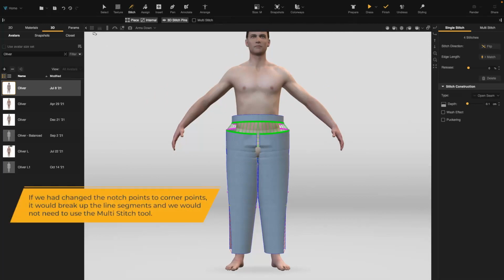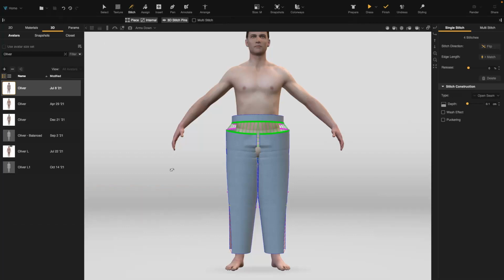Note that if we change notch points to corner points, it would break up the line segments, and we would not need to use the multi-stitch tool. Again, we'll save our file. Now stitching is complete, we can start step 5, simulation.